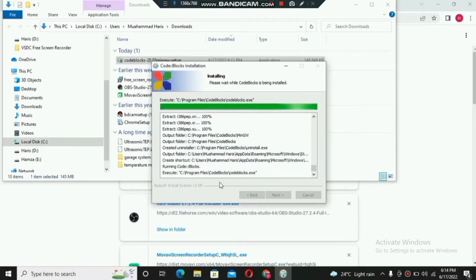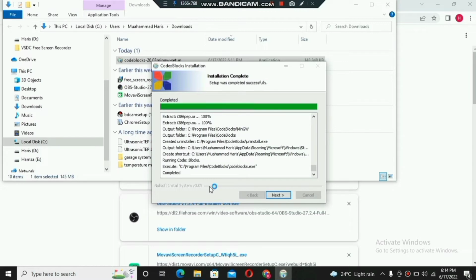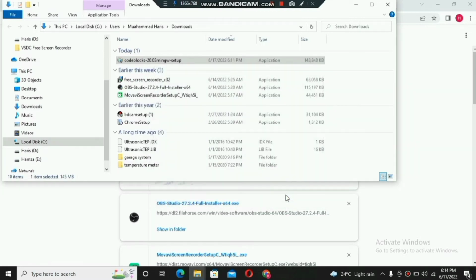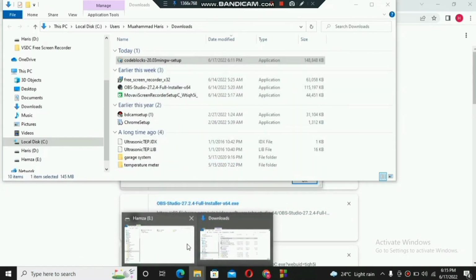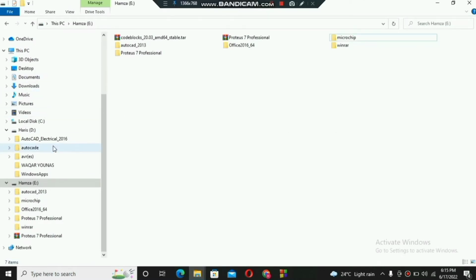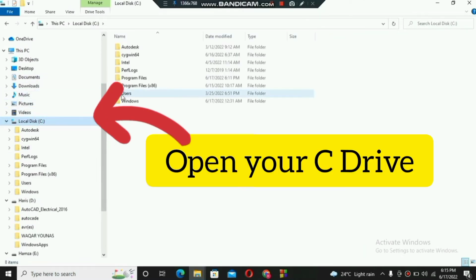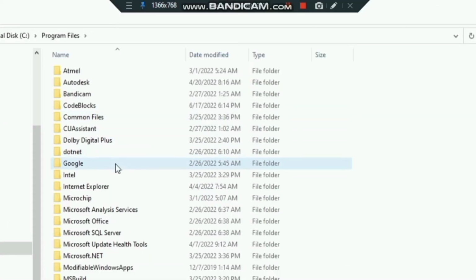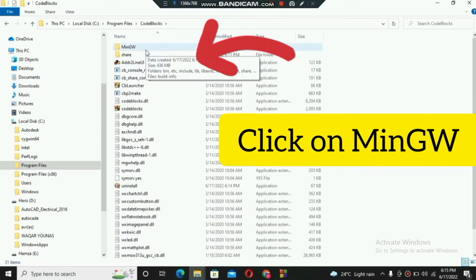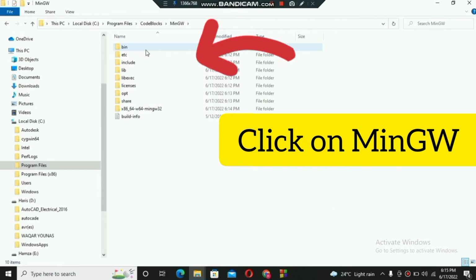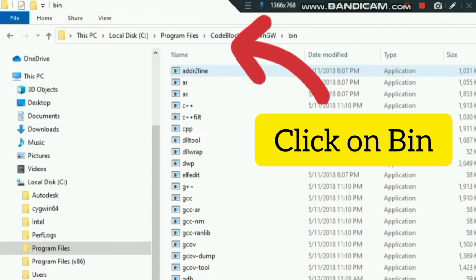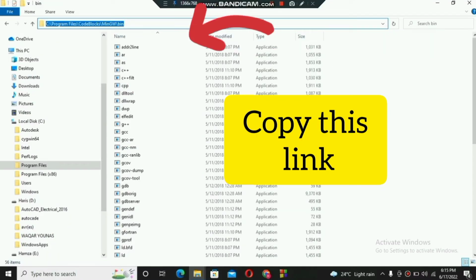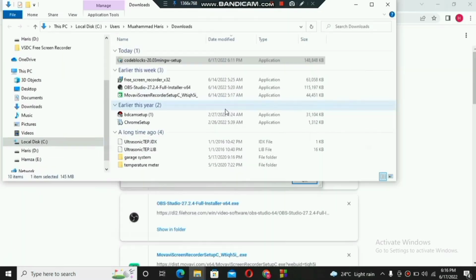Then we have to move further. So click the next button and then click finish. So Code::Blocks has been installed on your computer, and then you should move to the C drive, so that you can make a path of Code::Blocks in your PC. So move to CodeBlocks, then MinGW. Now click the bin option. When you click the bin option, the bin has been opened and you have to copy the link of bin. So copy this link and give a path to your PC.